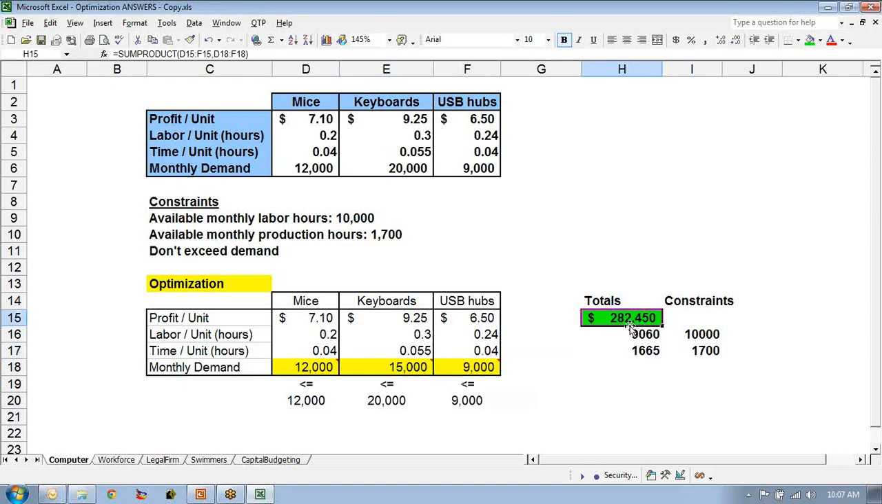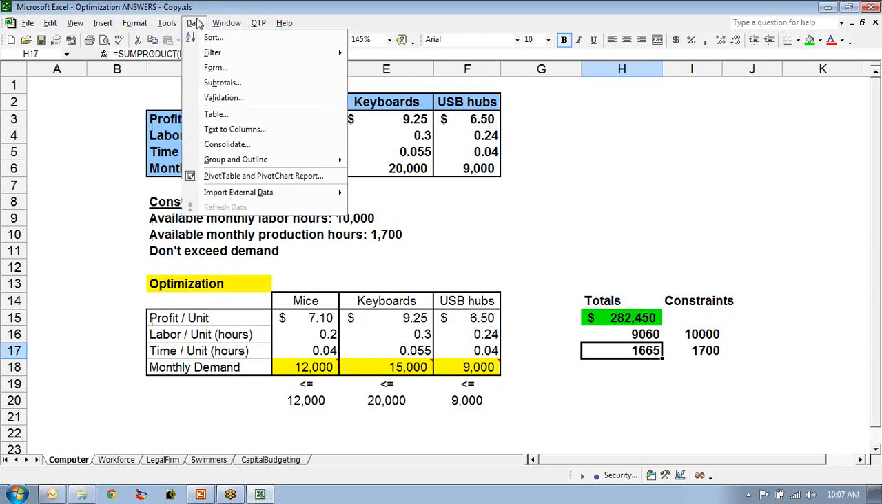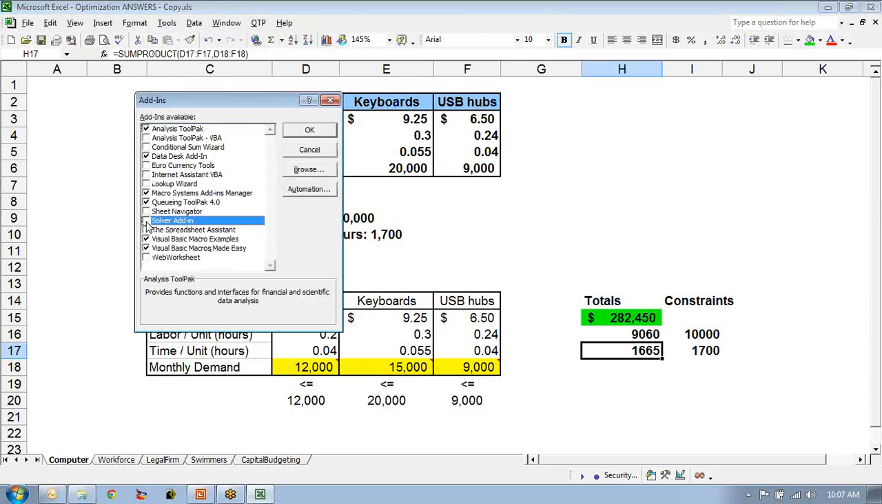But is this the maximum profit that we can get while meeting these constraints? Let's let Excel figure it out. So let's open up the solver. You can get the solver by going to the add-ins, and you'll have a checkbox right there. If you don't have the solver in there, you'll need to browse for it.